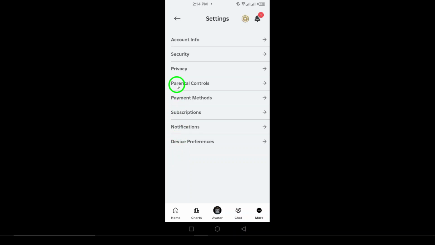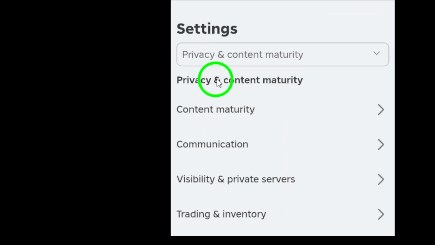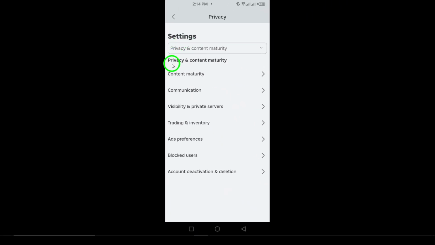Step 4. Next, tap on Privacy. Here is where you can manage all your privacy and communication settings. Step 5. Scroll down to the Other Settings section. You'll see an option called Who can make me a member in private servers?